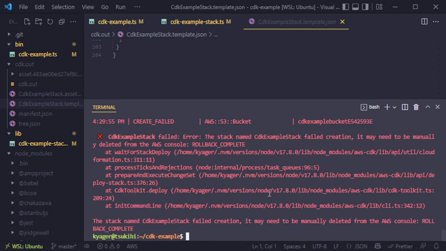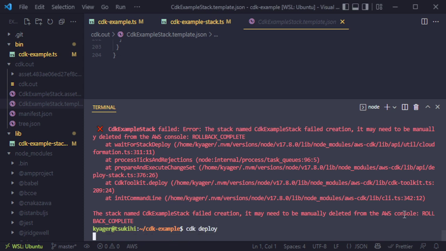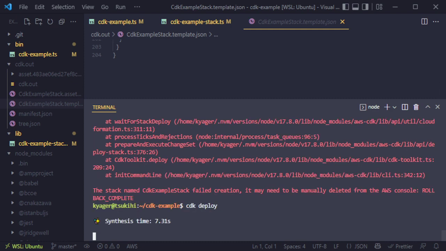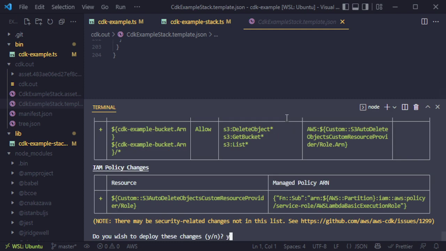So let's go ahead and actually delete that bucket. I'm actually going to just delete this entire stack that I had made. Shouldn't take too long, hopefully. Actually, I think it's done already. Let's see. Yep. Okay, so let's go ahead and try that again. Yes, we want to approve it.